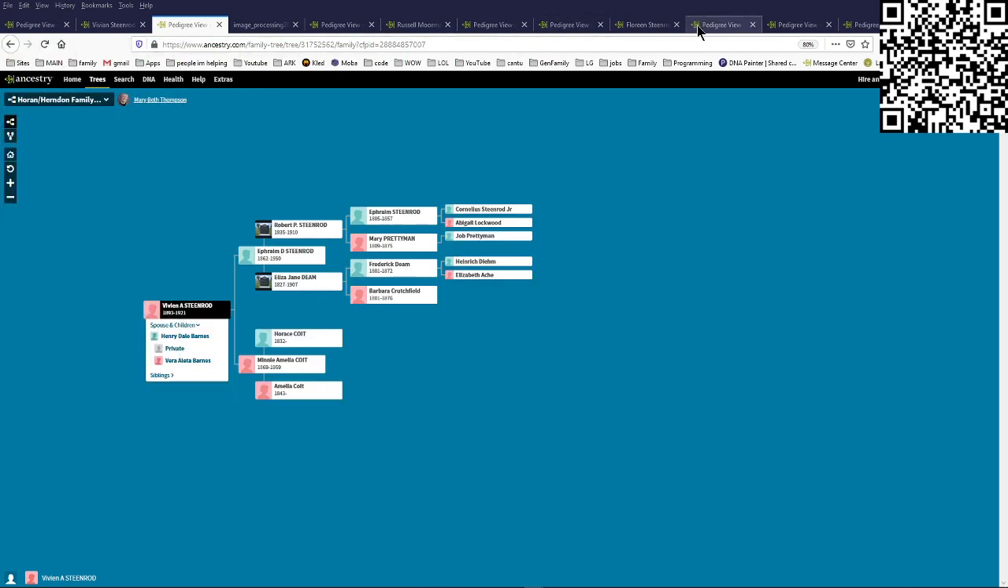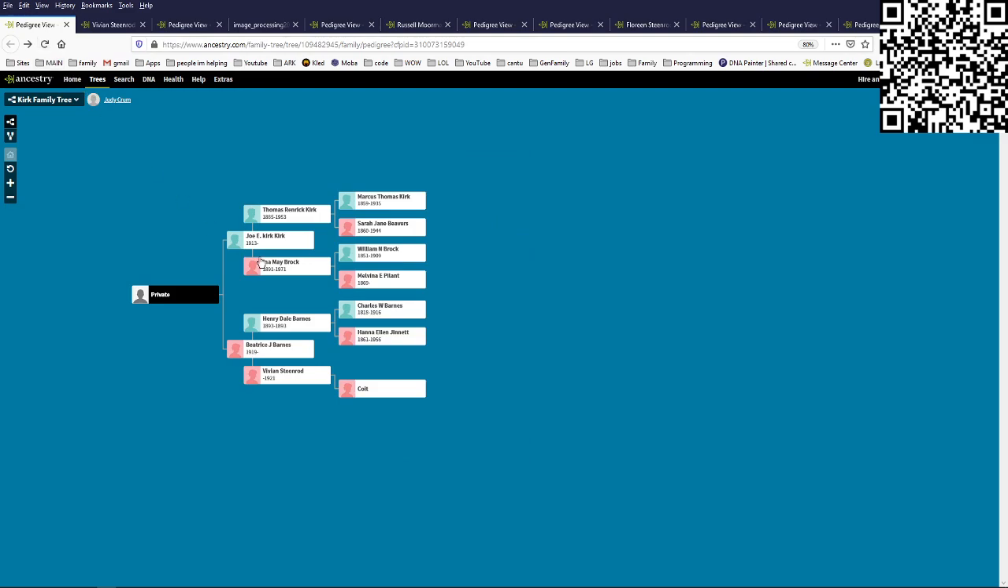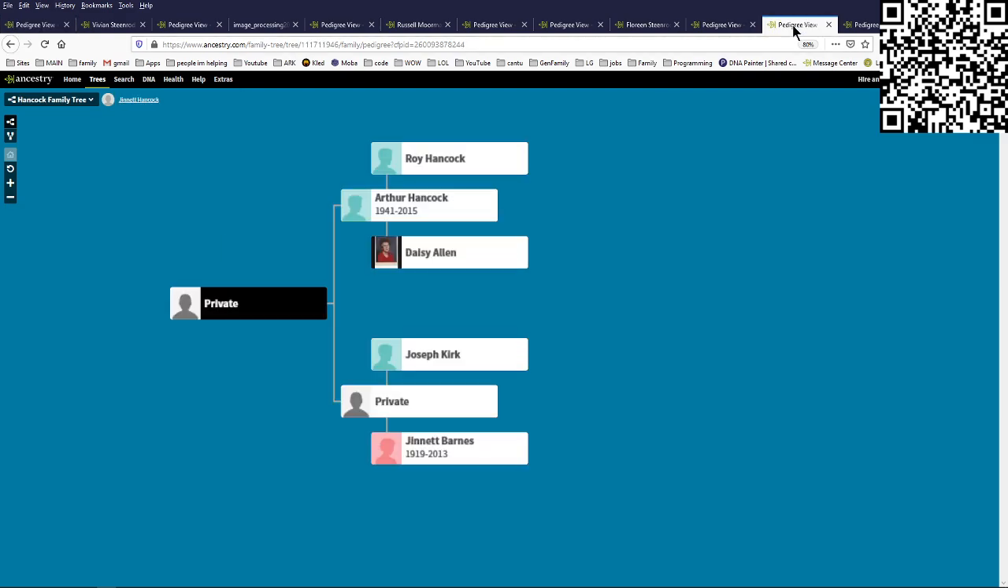All right, so let's now go to the next one, JH. Well, JH has this tree. So we had Jeanette Barnes, Joseph Kirk, but we seem to remember that somewhere in here we had a Kirk or something like that. So we're going to go back right here. We had a Kirk. Here's a Joseph Kirk and Beatrice Barnes. So we have a Joseph Kirk and Jeanette Barnes. Well, 1919 to 2013. All right, so let's go back over here.